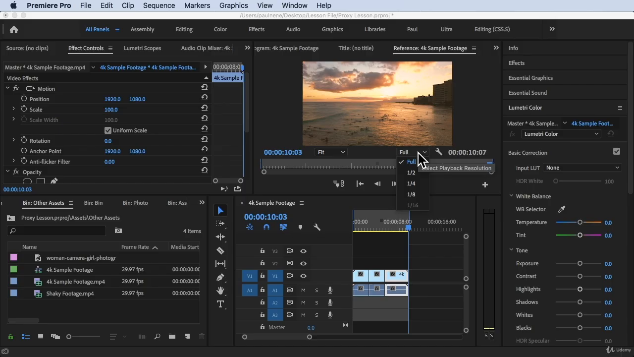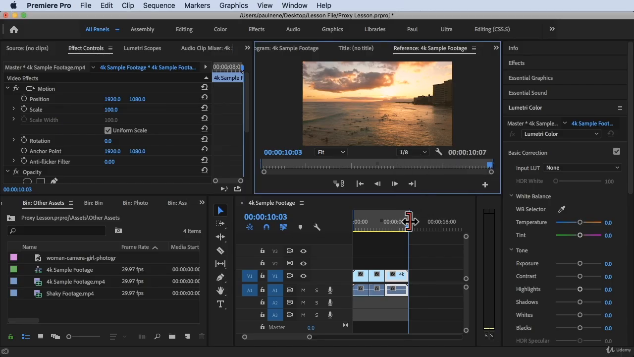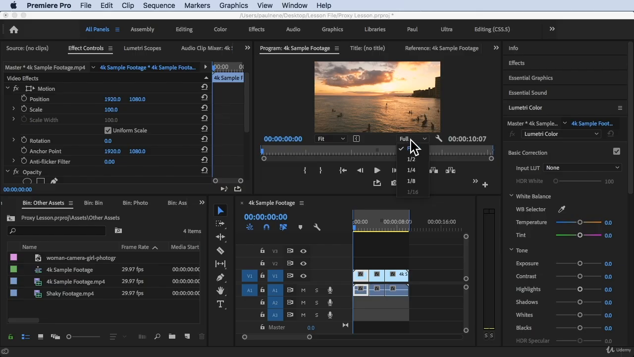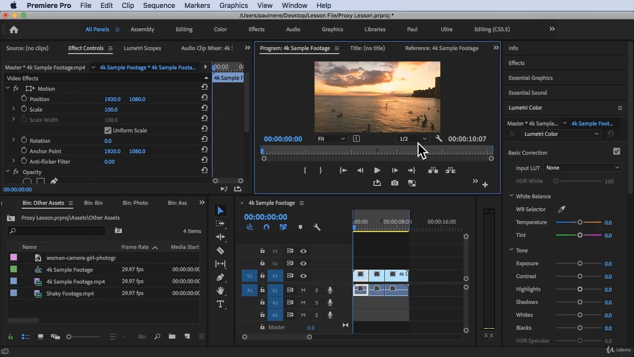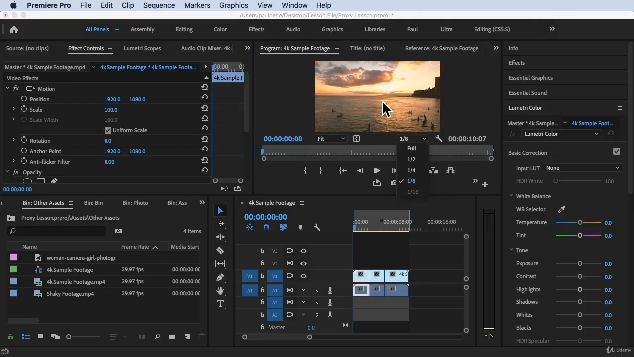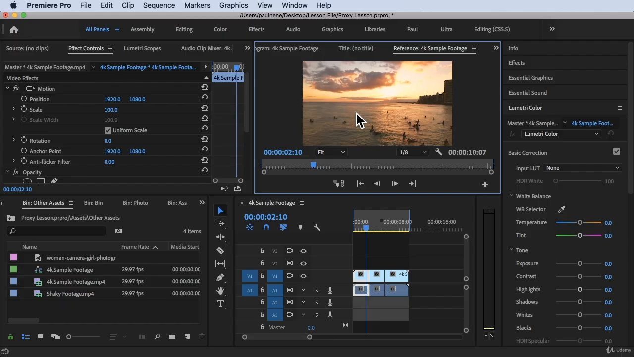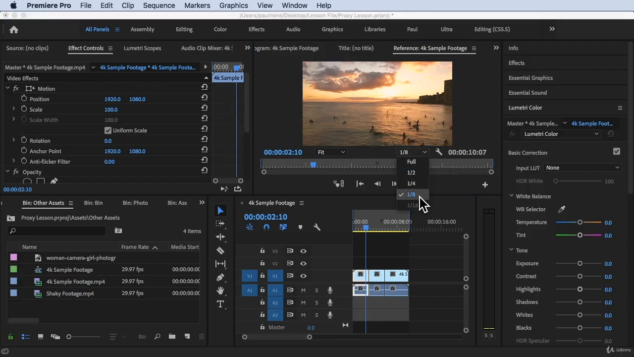And you can also change this from full resolution to 1/8 resolution. You can select playback resolution here, so you can choose full to play it at full resolution in 4K, or 1/2 resolution, 1/4 resolution, or even 1/8 resolution. This one is highlighted because we are dealing with 4K footage. That's why you can play it in 1/8 resolution. If you play this, the footage is not going to look very high resolution because you're just playing it in 1/8 resolution.